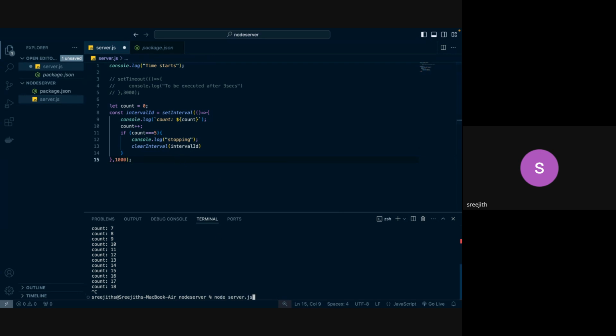If I run this thing, you can see that it should execute till the count is 5 and stop there. The timer starts and count is 1, count 2, count 3. It should execute till 4 and 5. Now this didn't work because we have done something wrong. So we can just check what we have done wrong.